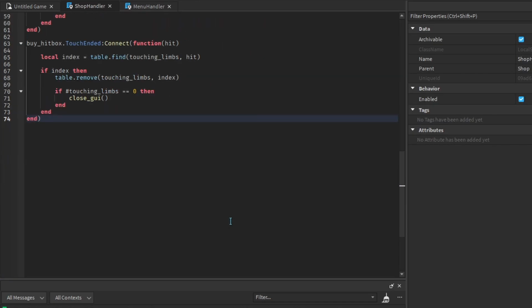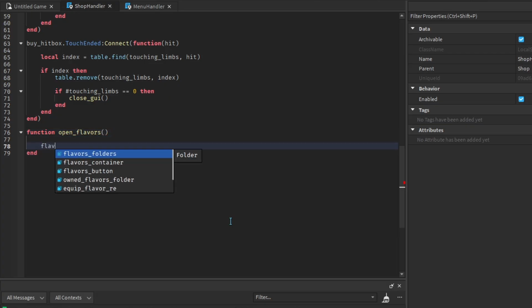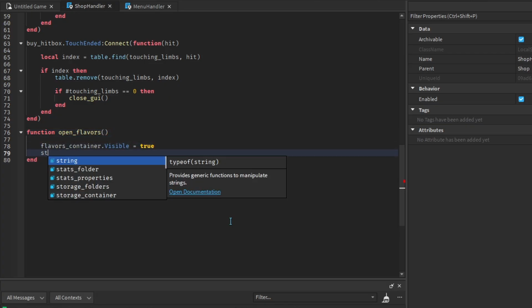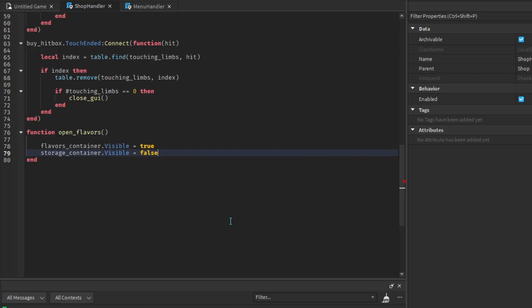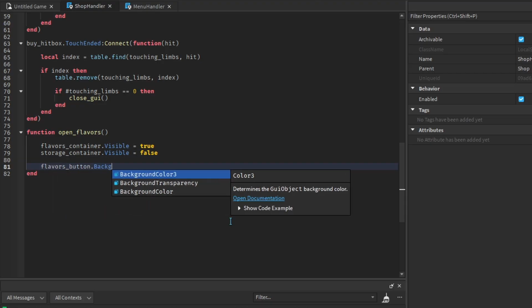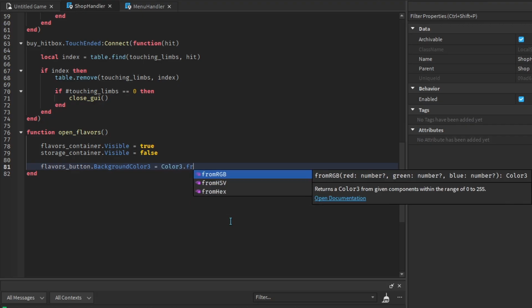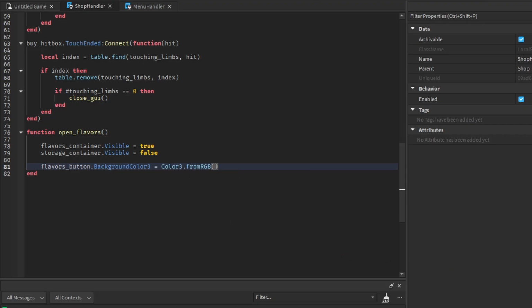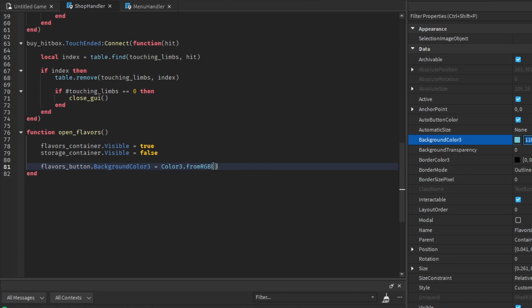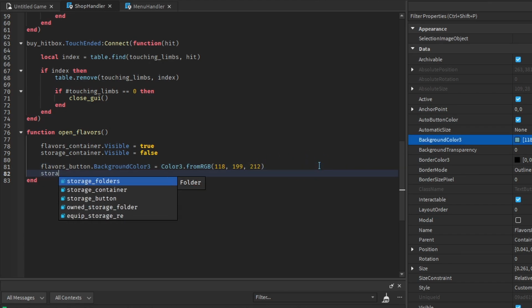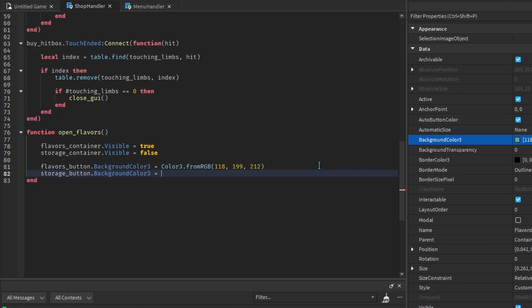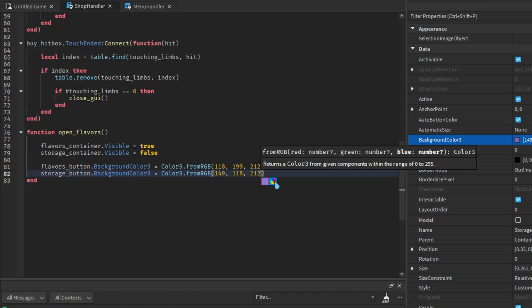Now let's set up the flavors and storage buttons. First, we'll make a function for opening the flavors page. Inside, we'll just make the flavors container frame visible and the storage container frame invisible. We also want to change the look of the buttons to make it more obvious which page is open. Here I'll just change the button's background color, but you can add whatever changes to the appearance that you want. Then we need to change the appearance of the storage button. I'll choose a darker version of the button's color.